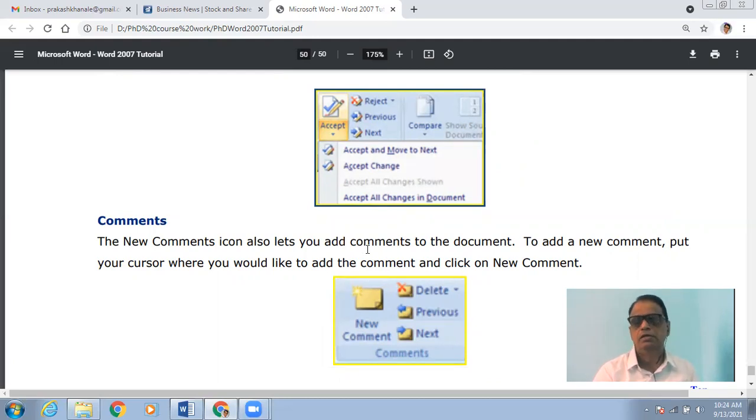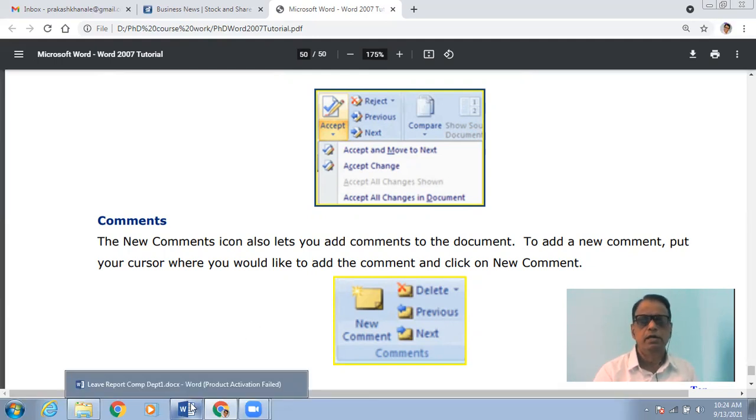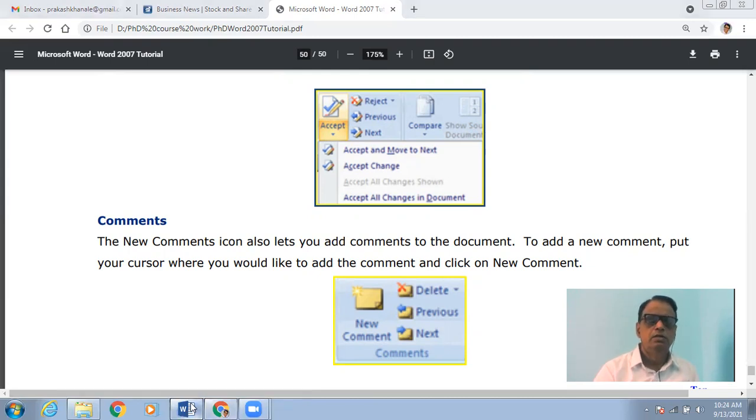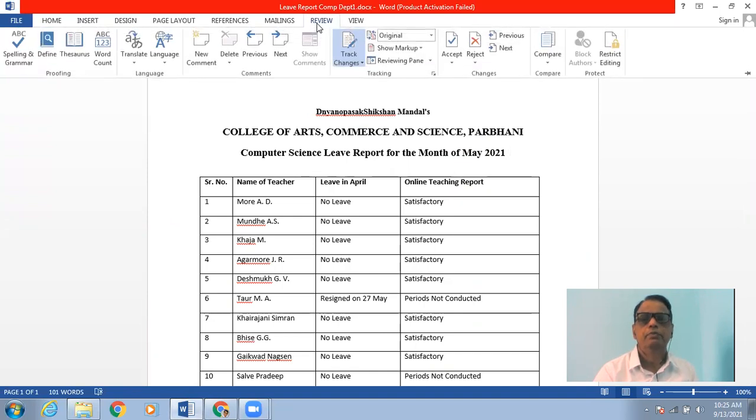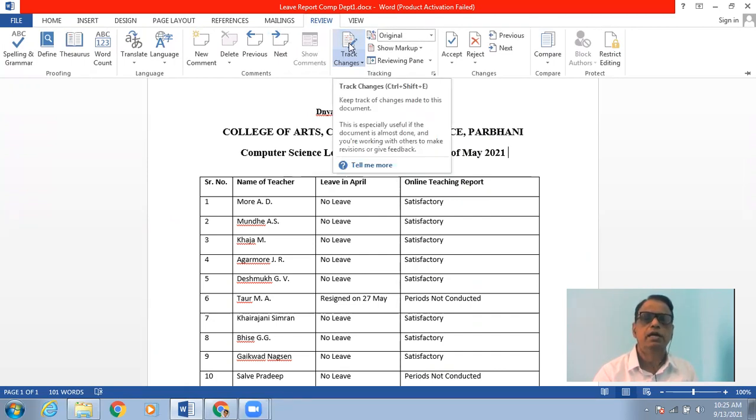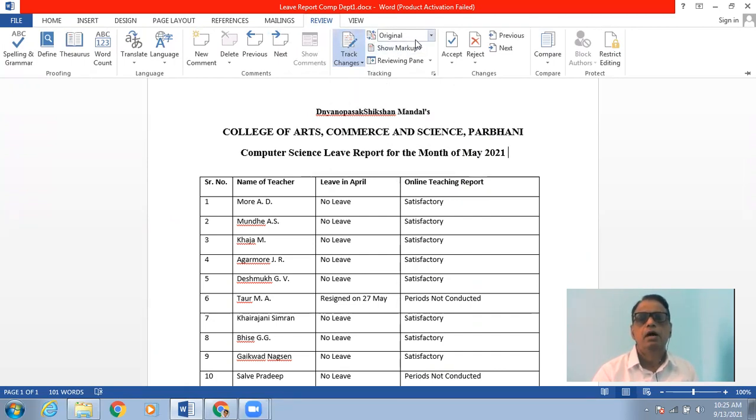Now let us understand it by actually doing it in a Word document. Suppose I already have a Word document which is already created on my computer system. So I will just open it. So this is my Word document. And now if I click on the review button, then you will find that there is a track changes button which is already clicked by me. And I am actually getting the original view.